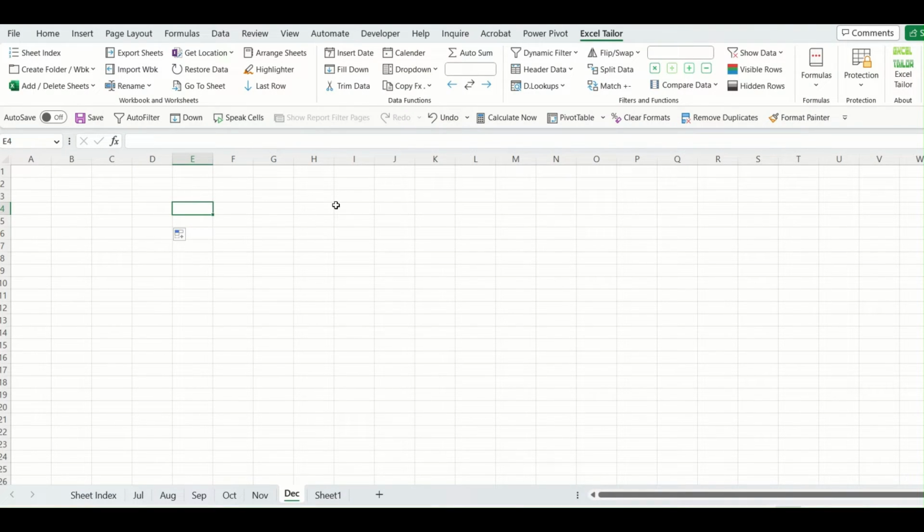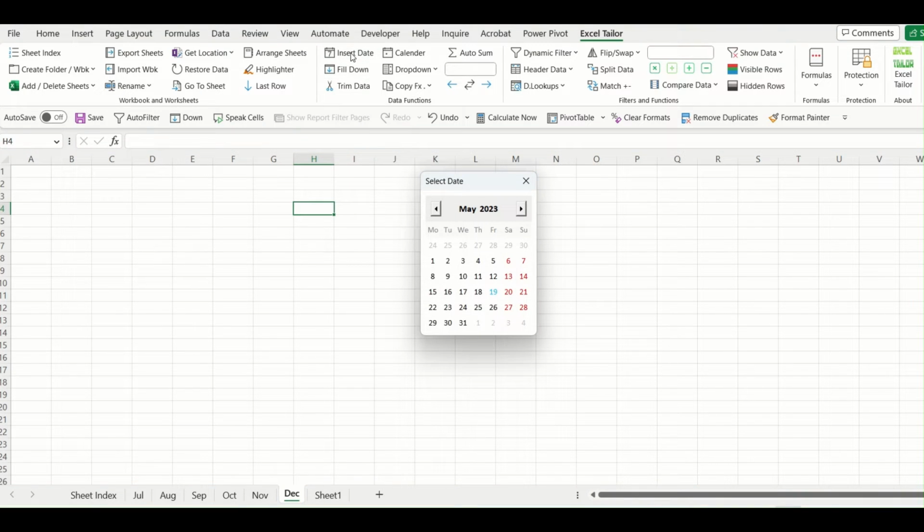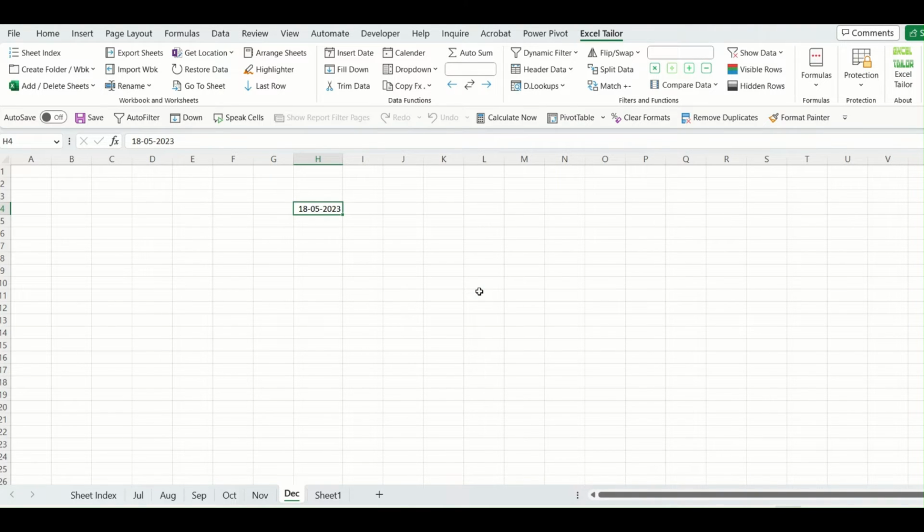Hello friends, now we will discuss the date functions available with our Excel Tailor tool. Suppose I want to insert a date in this particular cell. To do that, I will select the cell and click on insert date. Now a calendar will appear over here, right? And I can select the date like this, right?